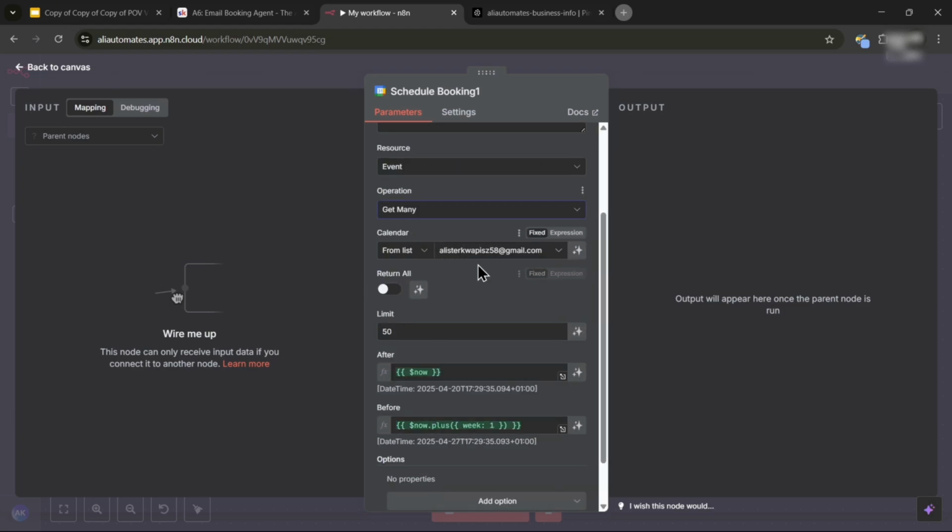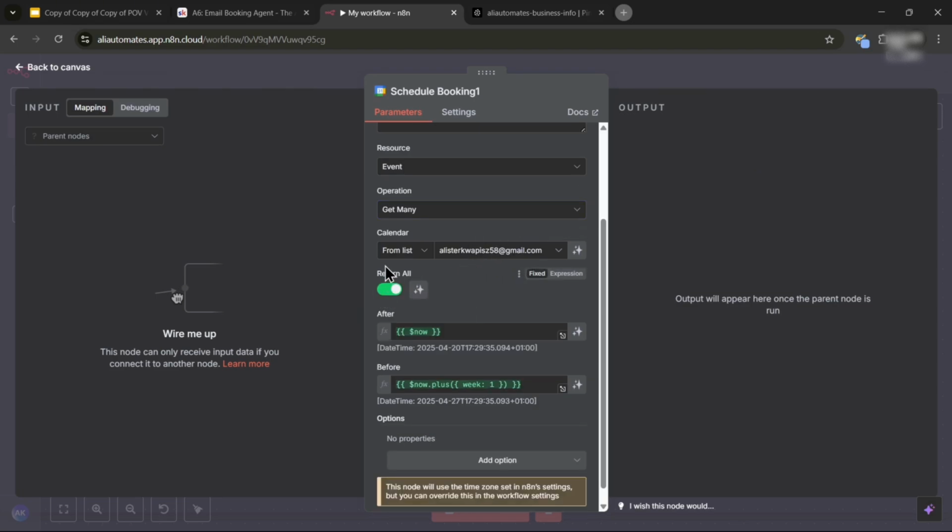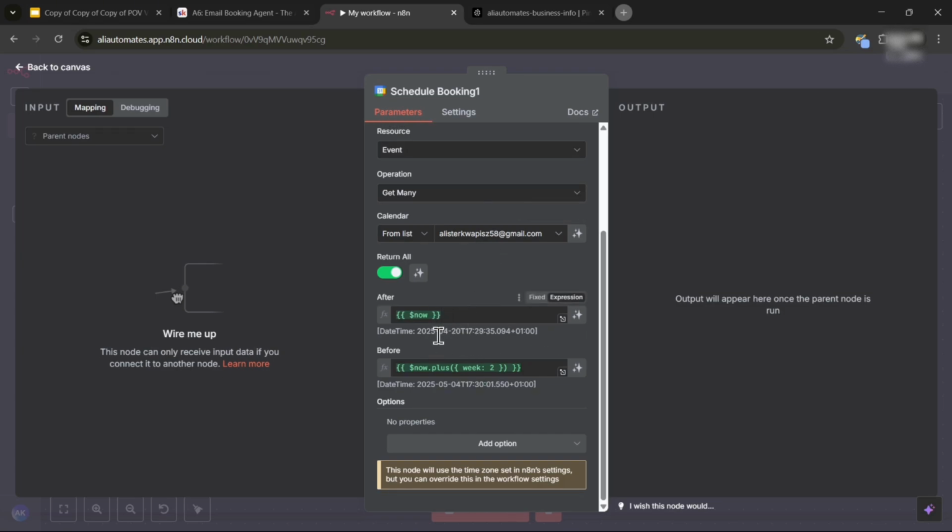So you just need to leave your calendar as is and toggle on the return all option, and this is going to return all the bookings from a certain time frame. So this would look at all of my bookings from now to 2 weeks time, so it would just search that time frame and return all of the results that it gets. So it's going to check all of my bookings after now and before 2 weeks time, which means that it checks between that time frame. And you can change this to whatever you want.